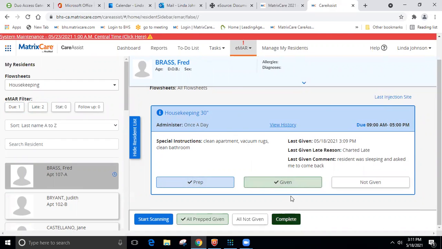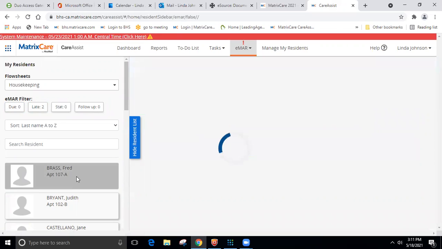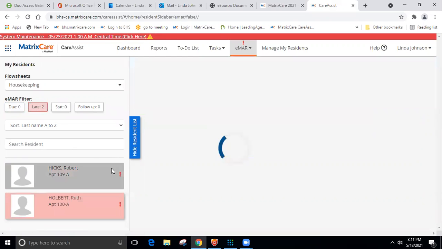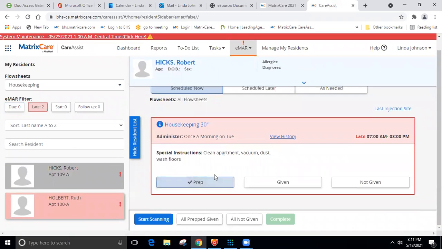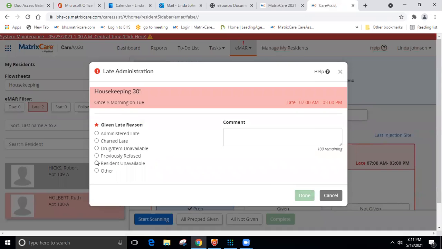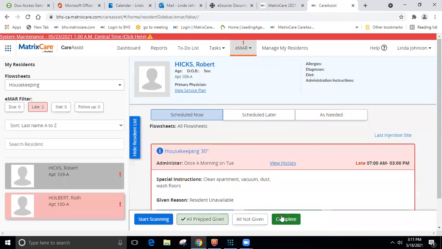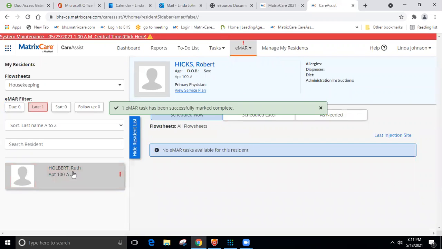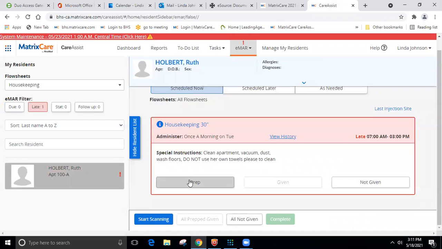You can also do things for one day. So I can put in orders if I want a certain room cleaned that's tied to a resident. I can tie it for one day. I would just put a stop date in.